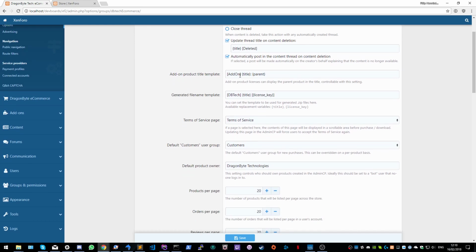Add-on product title template is basically a way for you to make it easier to see which product the add-on belongs to without having to define it in the product name. Because if you define it in the product name, then certain displays are going to be a bit unwieldy, so I've applied this template system so that only in places where it makes sense to display, like your license list, this full title will be displayed.